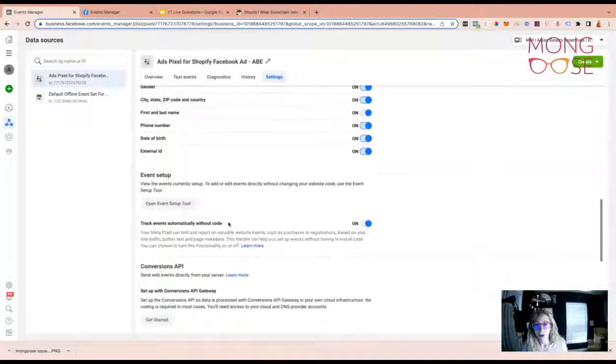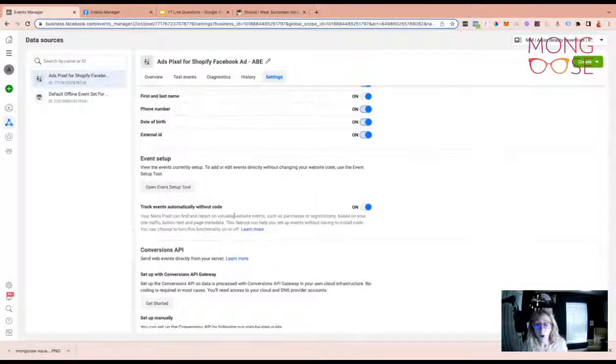So tracking events automatically without code, we keep this on unless you're using ad tech where you're hosting all that data on a different server. Totally confused by what I'm saying? Don't worry. Leave it on: track events automatically without code.